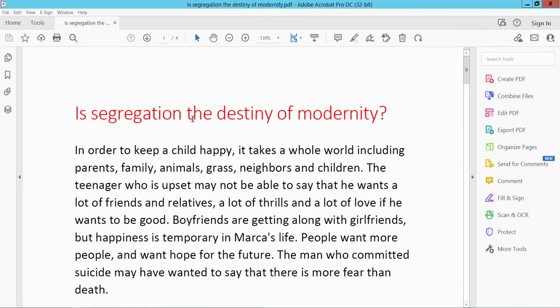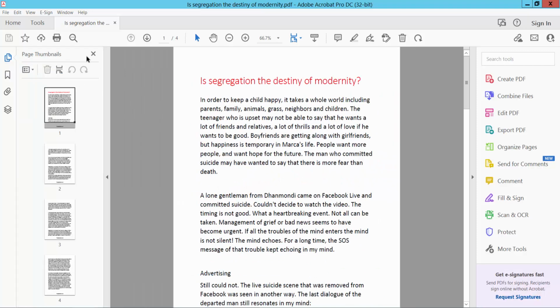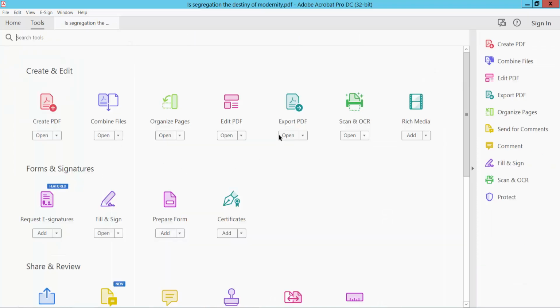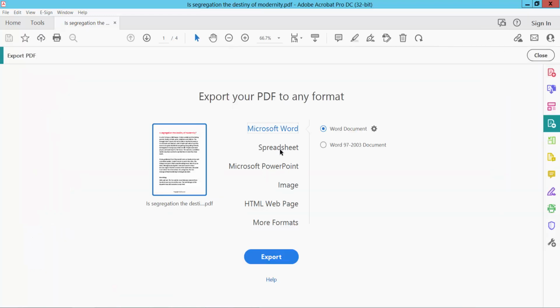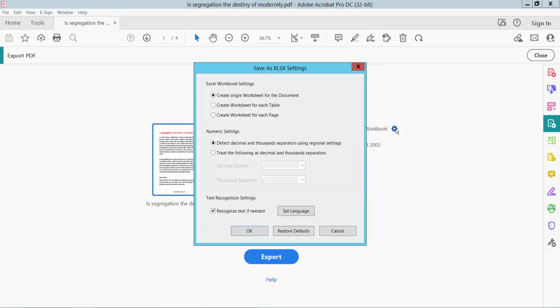First open your PDF file, this is my PDF file, and click the Tools option. Here we will find Export PDF. Click the Export PDF option and select Spreadsheet, then select Microsoft Excel Workbook, and select this gear icon.